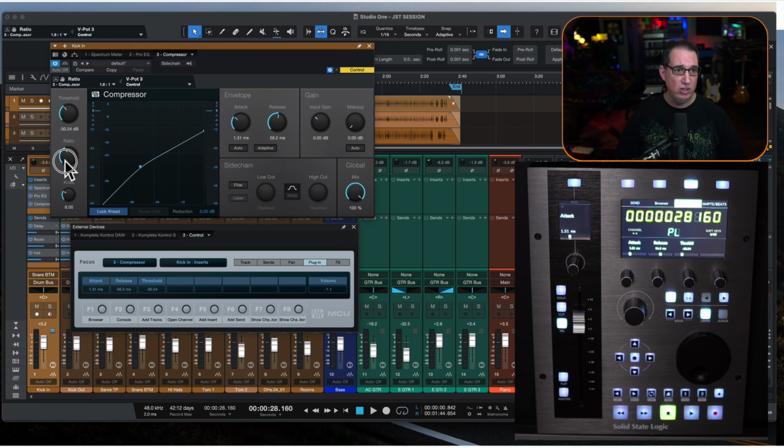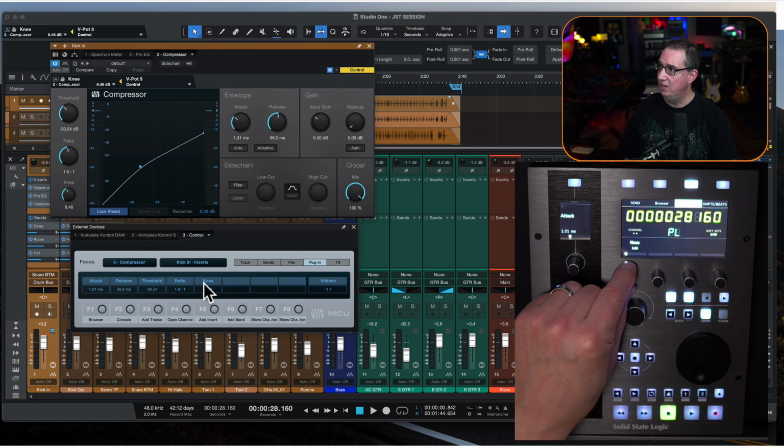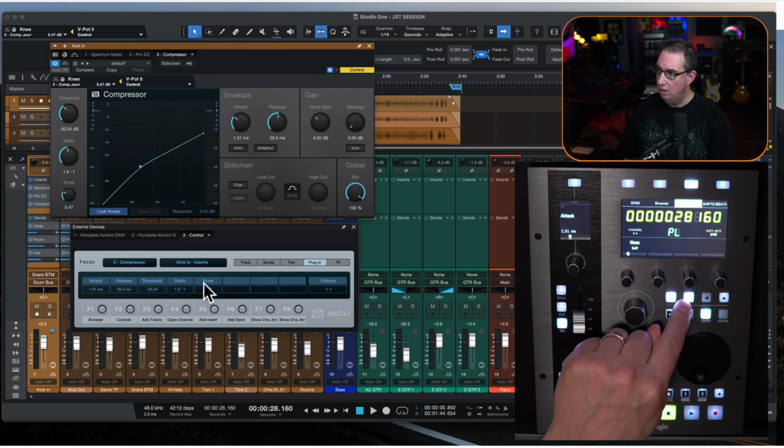Okay. Let's do the ratio next. We'll take the ratio. We'll put that on number 4. Now let's do one for number 5. Let's take the knee setting and let's put that on encoder number 5. So I can show you that if I go 5 to 8, there's the knee setting right there. See that? Okay. Hit the button again.